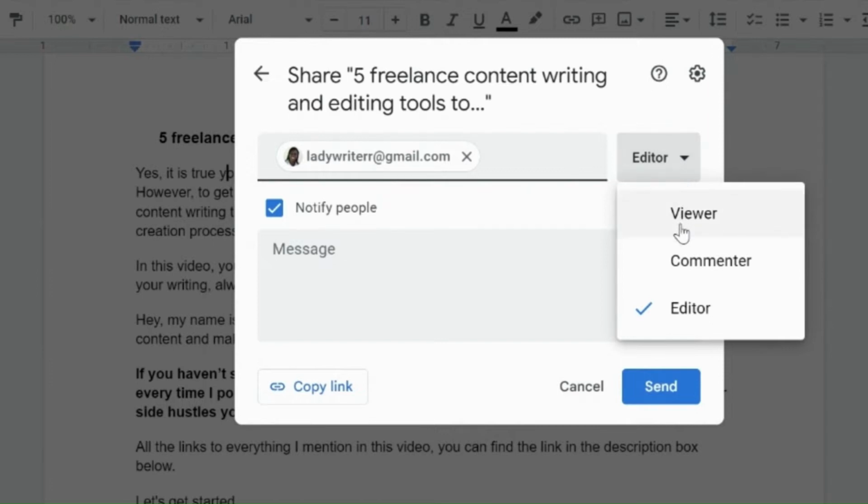If you choose a viewer, the person will only be able to view the documents and not edit or comment on it. If you choose commenter, they can comment but they cannot edit. But the editor fits in with the role of the viewer and the commenter. So we'll be using the editor for this purpose.